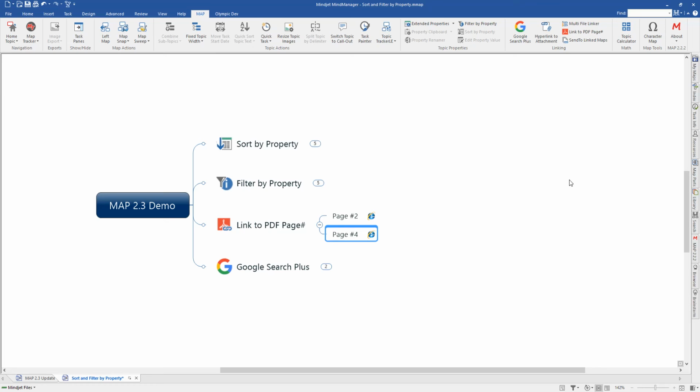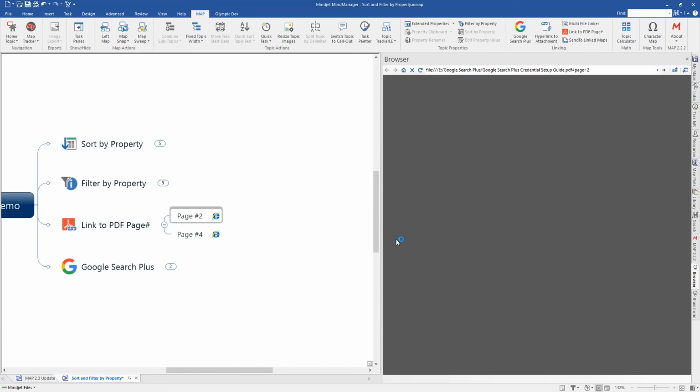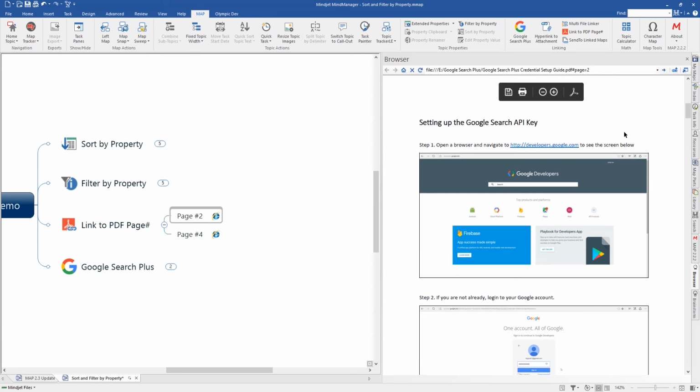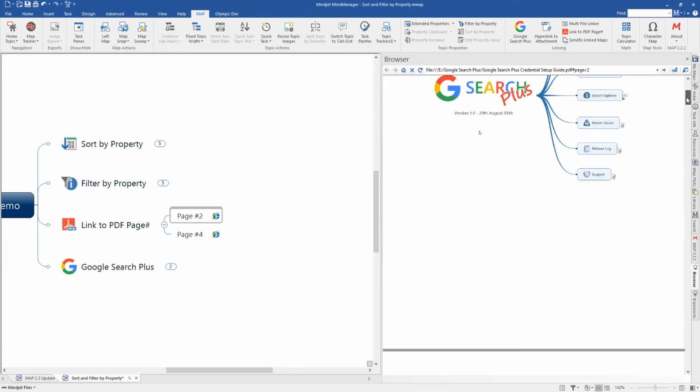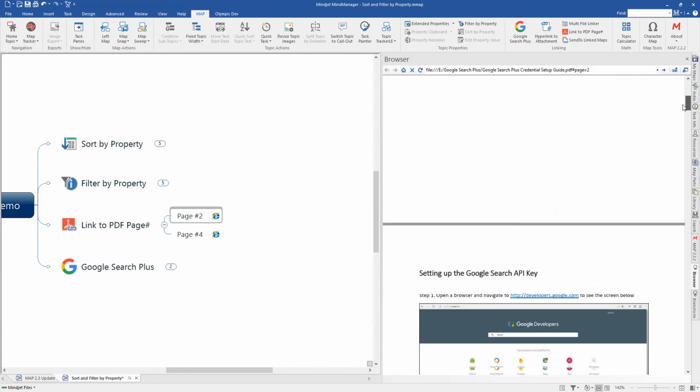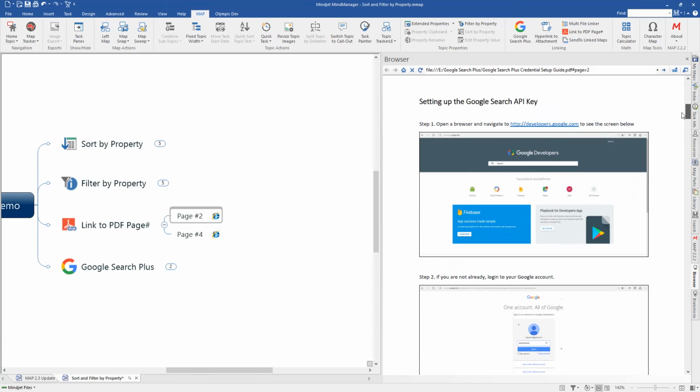So I now have two topics each that are linked to a specific page within the same PDF. If I wanted to look at page 2, I click the link, MindManager browser opens up and I'm on page 2. Okay, so that's page 2 of the help document for the Google Search Plus, which we'll discuss after this.